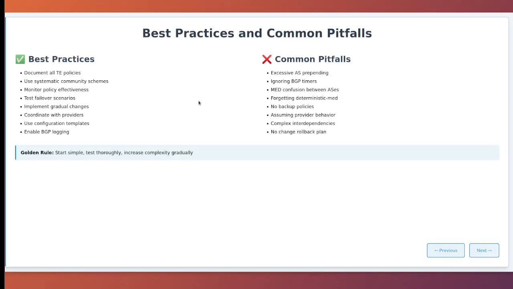Best practices and common pitfalls. After years of implementing BGP traffic engineering in various environments, I have compiled a list of best practices and common pitfalls that every network engineer should know. Following these guidelines will help you avoid the mistakes that can lead to outages or suboptimal routing. First, always document your traffic engineering policies thoroughly. Be sure to include not just what you are doing, but also why you are doing it. Business requirements change, and without proper documentation, future engineers, including yourself, won't understand the reasoning behind complex policies.